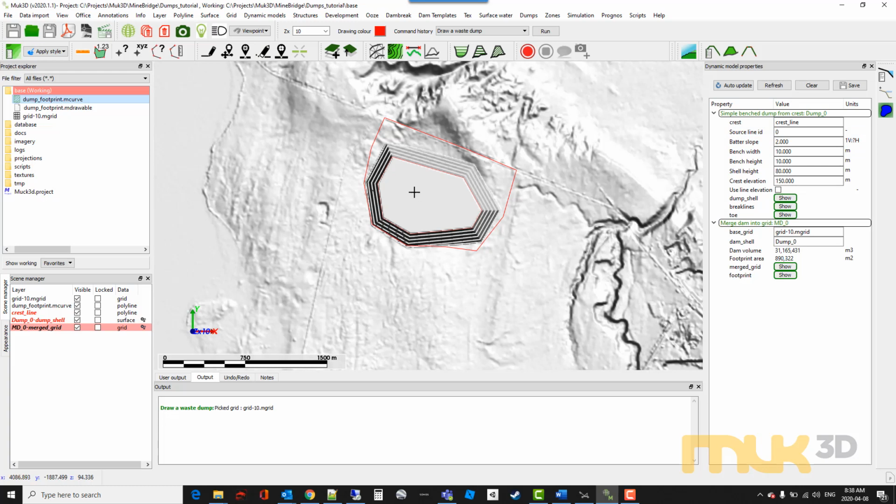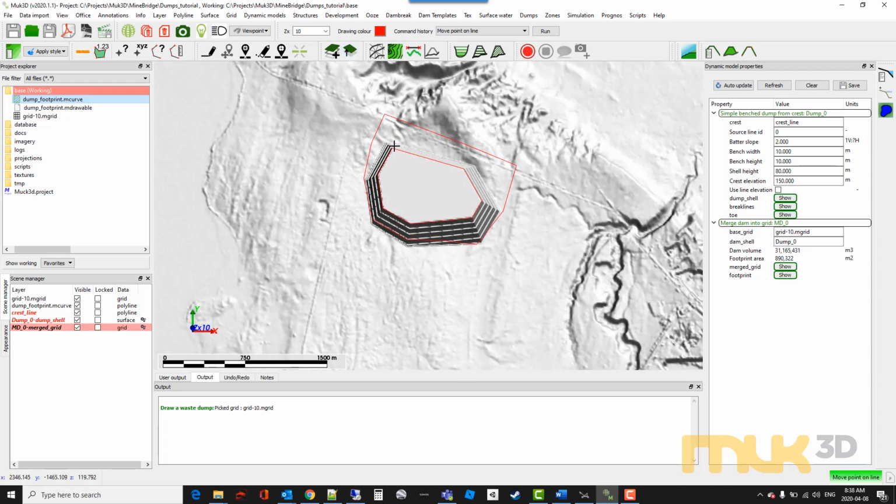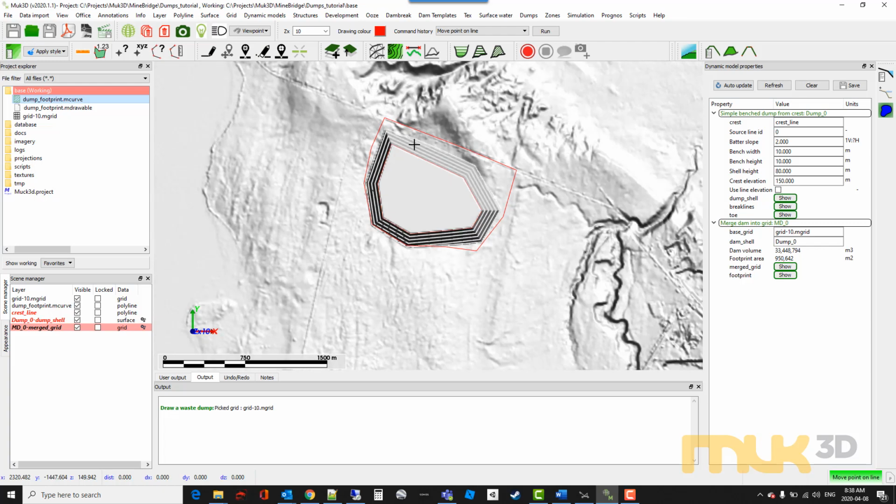So because this is a dynamic model, we can now edit this crest line here, and we can then hopefully better fit the footprint. So I'm just going to start by moving the points around just a little bit at a time. Tap the spacebar, and then that edit will be accepted, and we'll see the result of that.